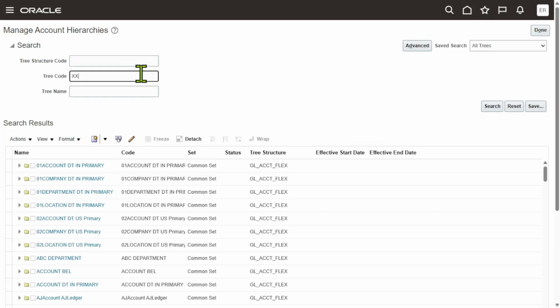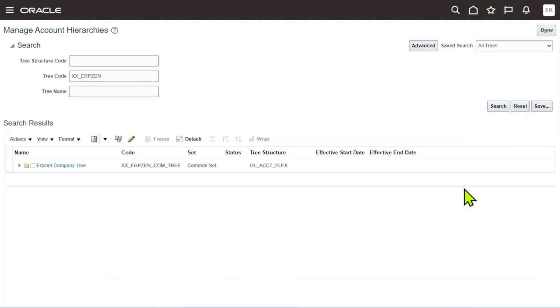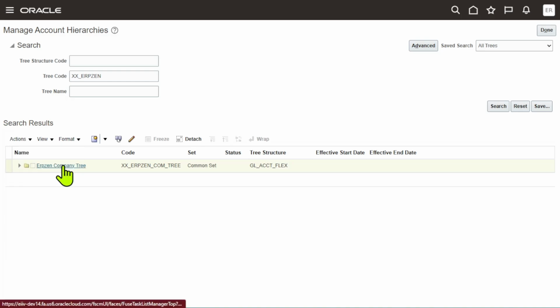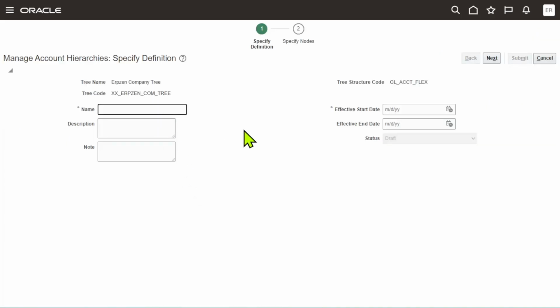Now search for your tree XX underscore ERPZEN. Select your tree. Click on actions. Click on create tree version. Click on it. Now here give the name ERPZEN version 1.